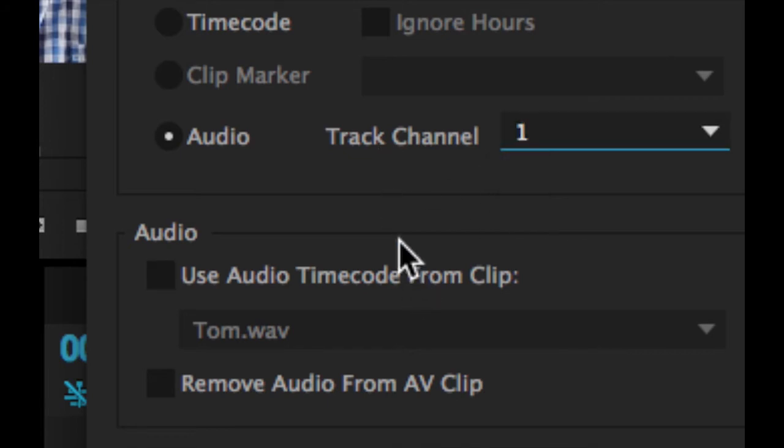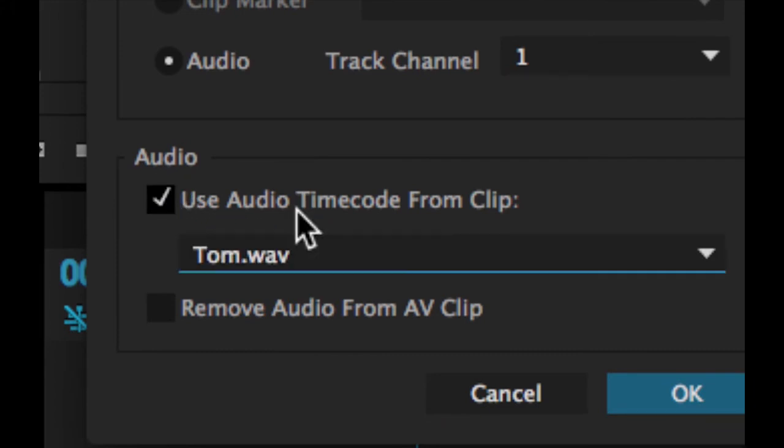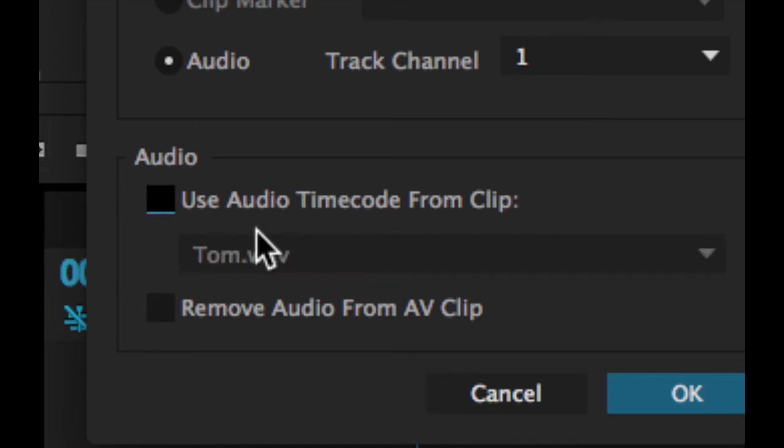I can just leave that as one. You also have an option as to how you want to use the timecode. Do you want to use timecode from the audio track that's been recorded, or use the original clip timecode? For this, I'm going to leave this set as use the original clip timecode.